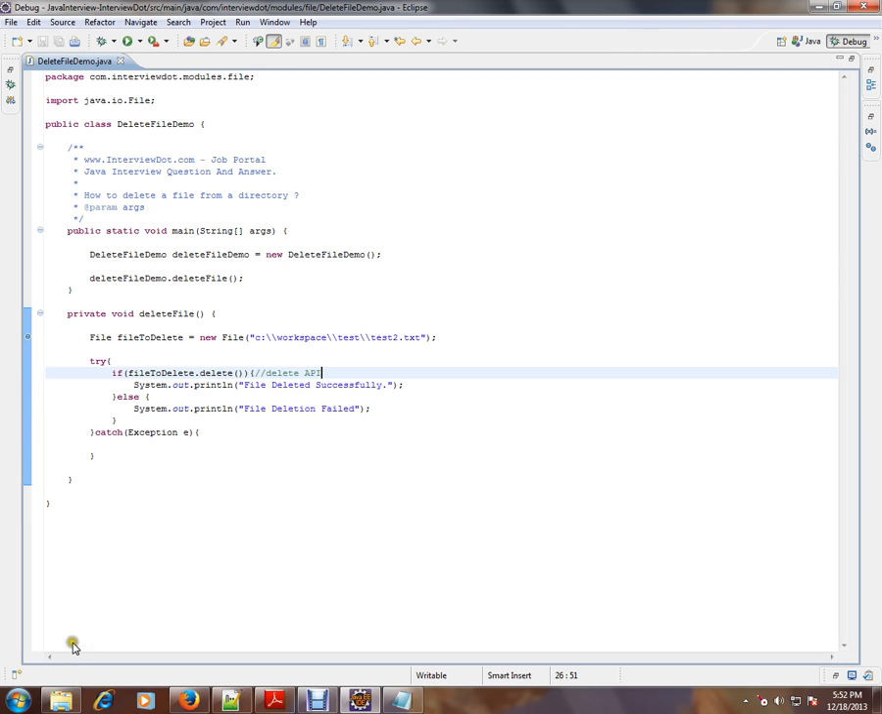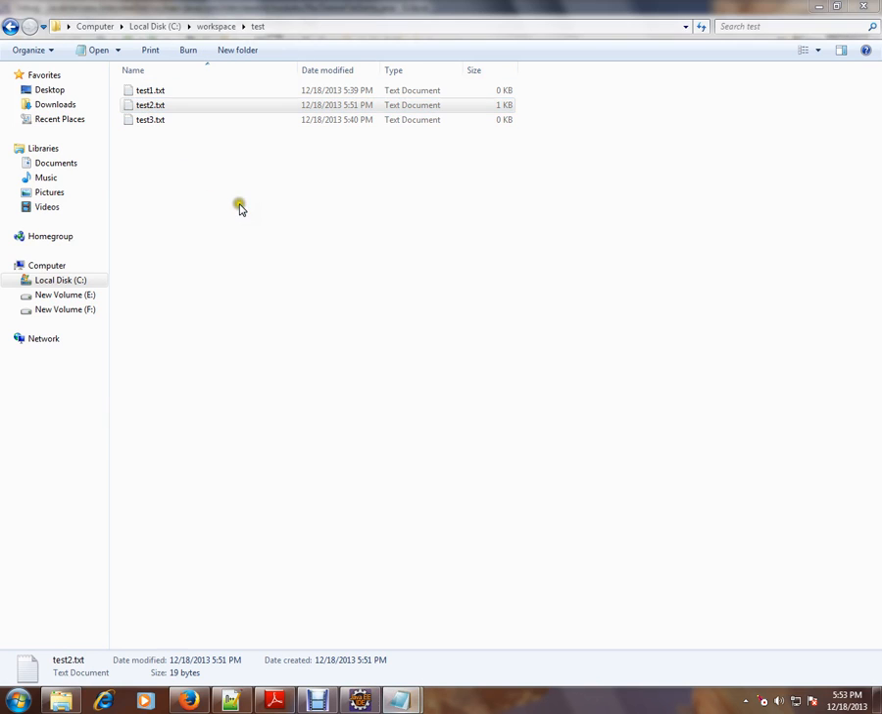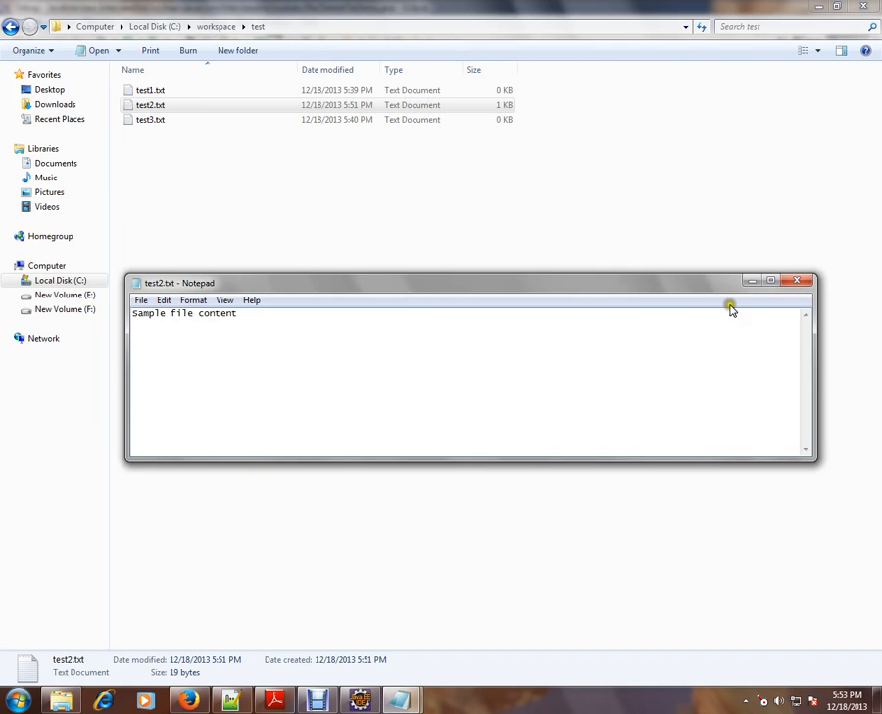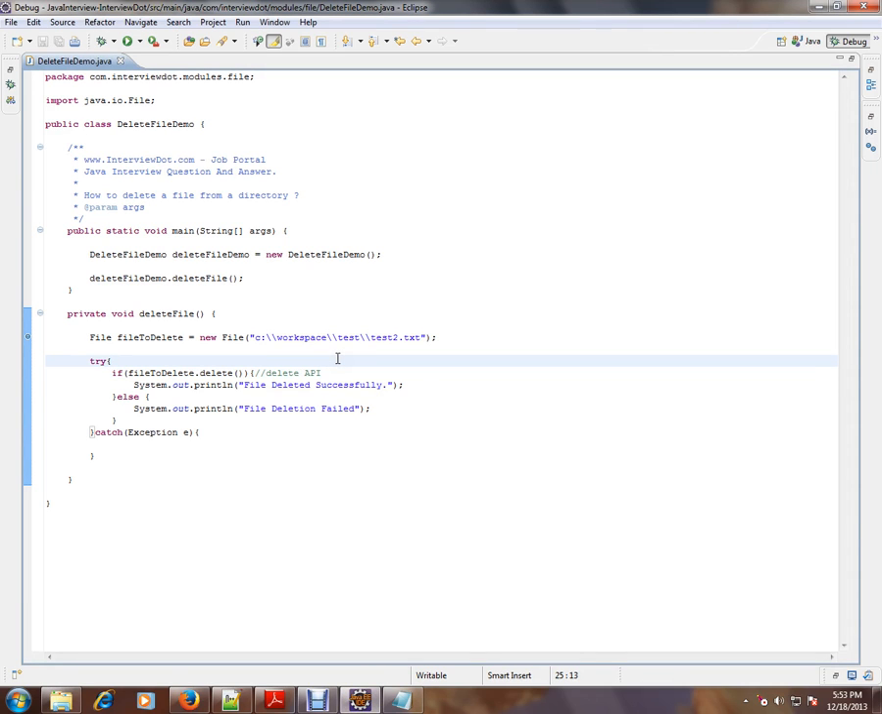So let's see an example. I have created three files in this path, workspace test, three files. I'm going to delete this second file. Let's see the content, what it has. It has sample file content. I'm going to delete this second file, test2, from the program. Let's debug and check how exactly it works.